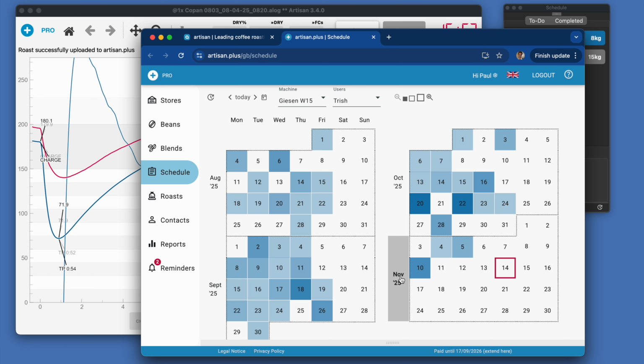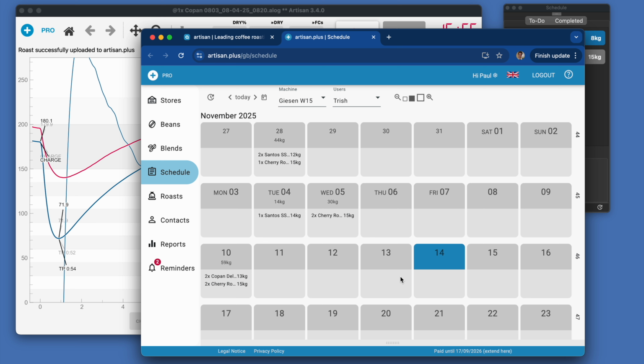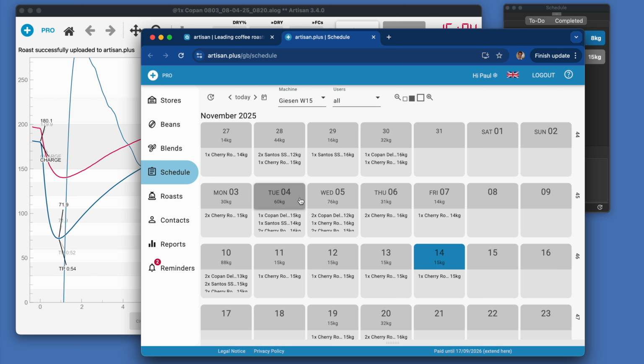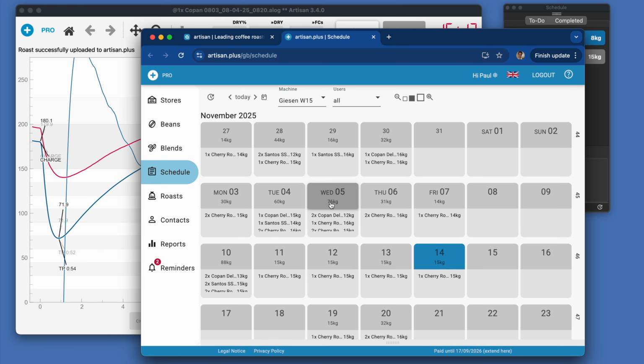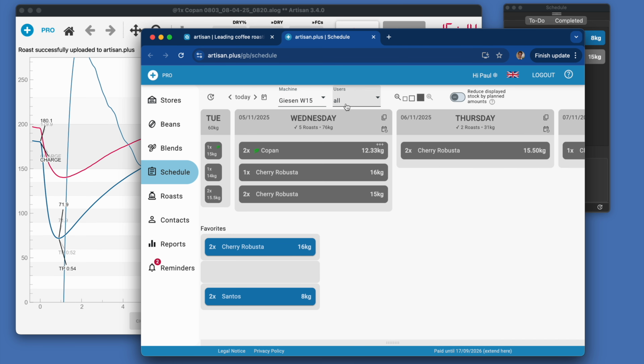Of course, we can directly jump to a particular month where the user and machine filters apply in exactly the same way. And even when going to a specific day, these filters can be used.